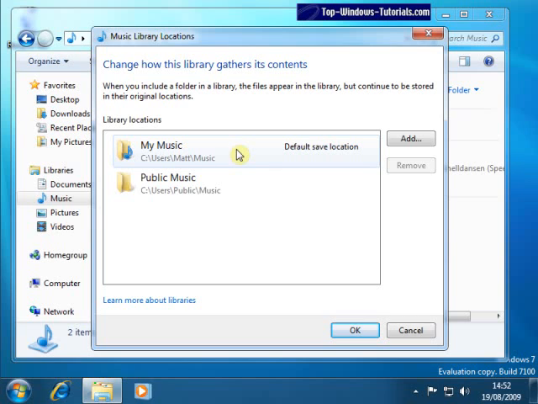We can also add other locations to the library. Say you had a network storage device with lots of music on, we can add that as long as it can be indexed, or even a removable hard drive. Now, there are some restrictions on this. Unfortunately, USB thumb or stick drives are not supported, and you can only add network locations that are indexed and available offline. For more information about what files and folders can be included, click on Learn more about libraries here.